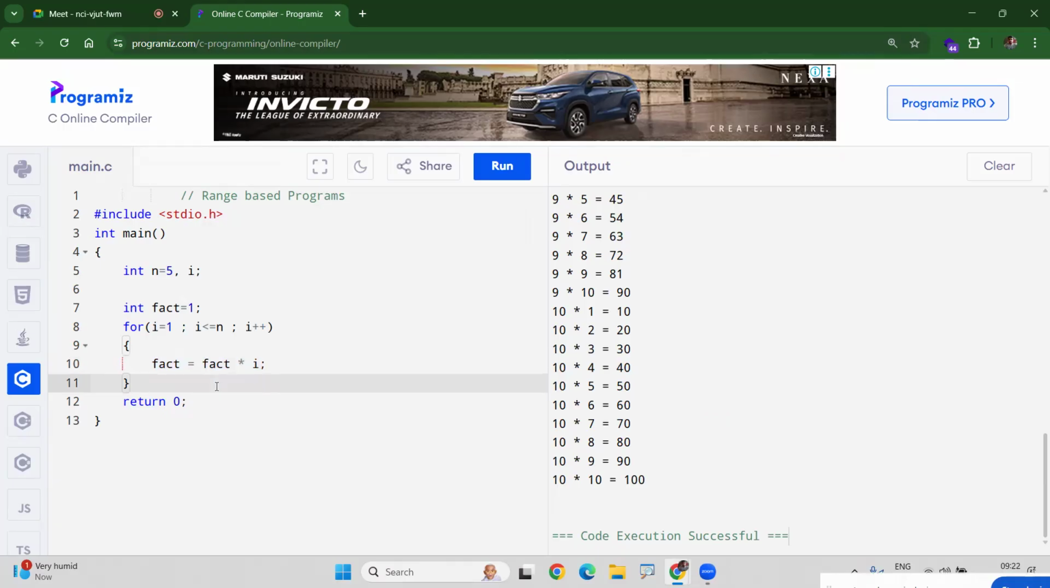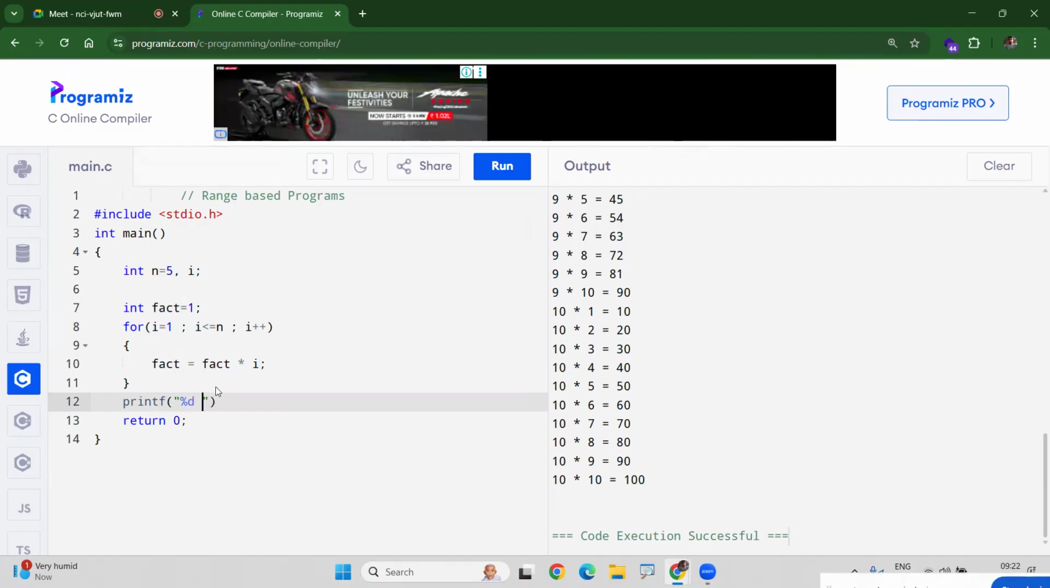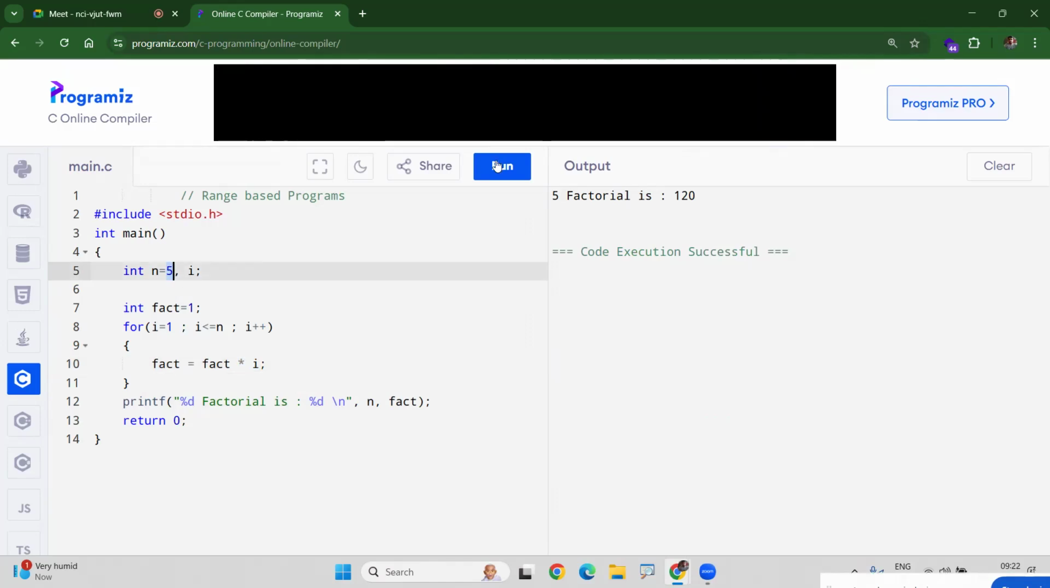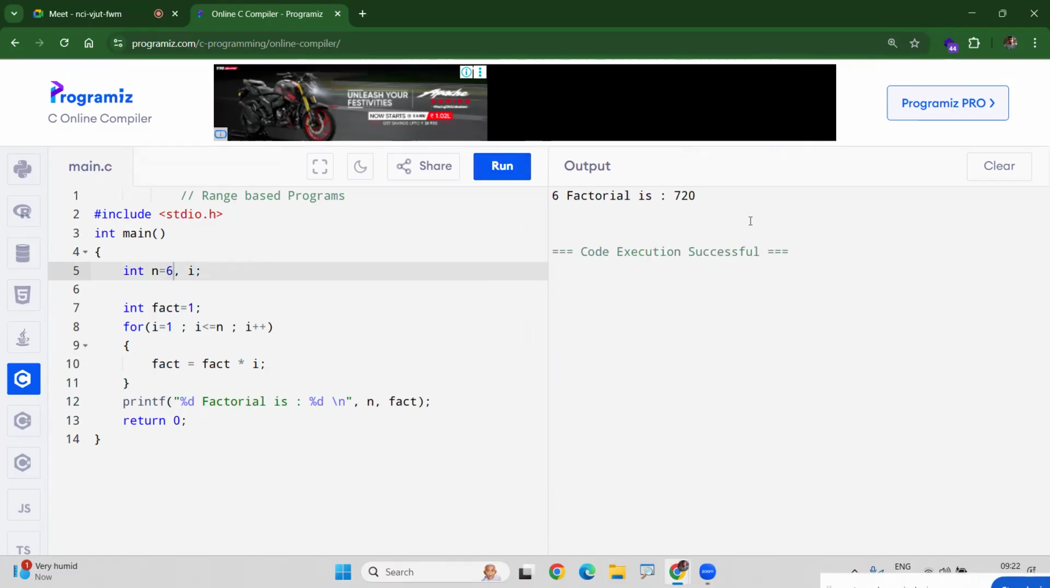After that, we are printing n factorial is that factorial value, n comma fact. N means what? 5. Output is 5 factorial is. See, every time I value is multiplying, 1 into 2 into 3 into 4 into 5, 120. Output is 5 factorial is 120. Sir, let's say I want to find out 6 factorial. 6 factorial is 720.